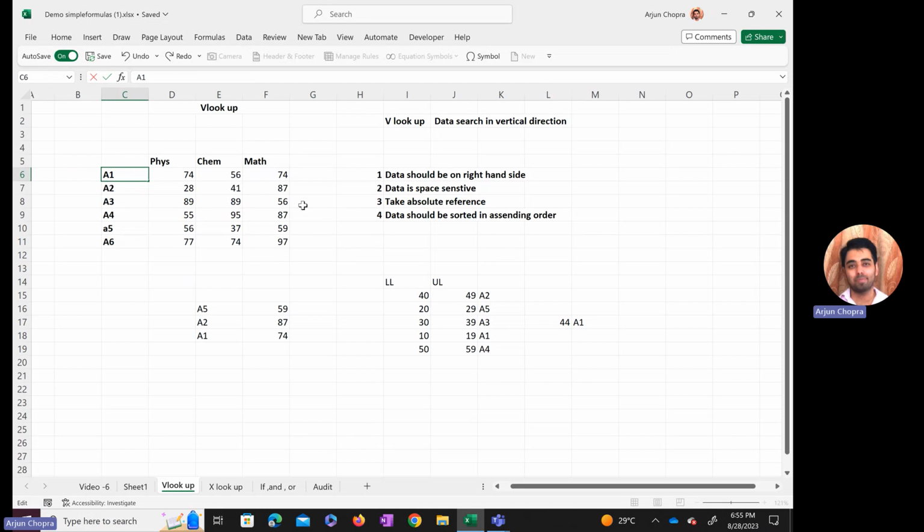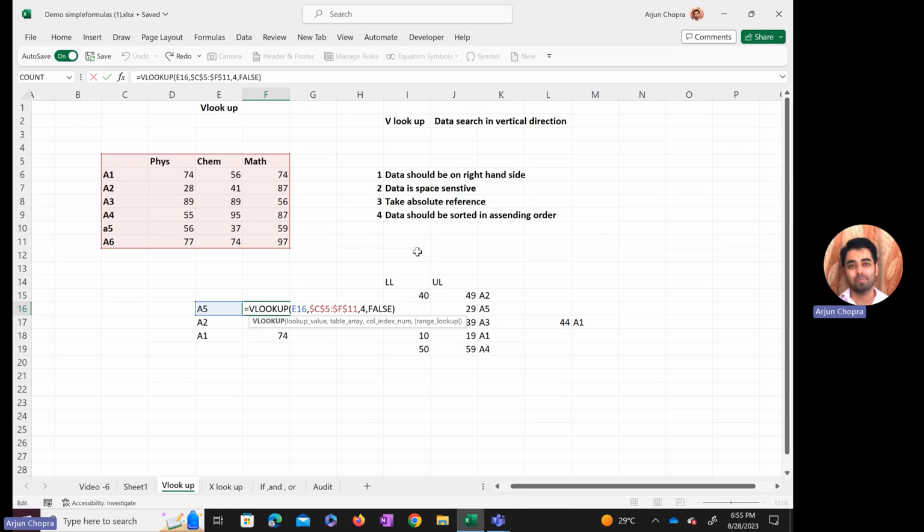Take an absolute reference. So if you are doing the multiple activities, for example, so if I take this data, there should be an absolute reference for the table. If you're not taking the absolute reference, you may end up getting your answers wrong, or you may not be able to find out the exact value.